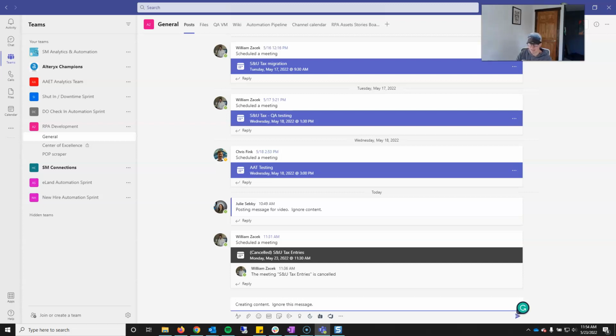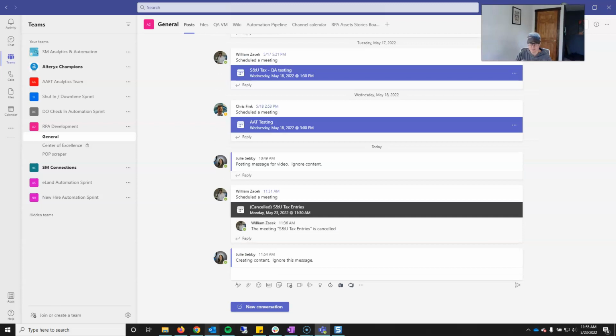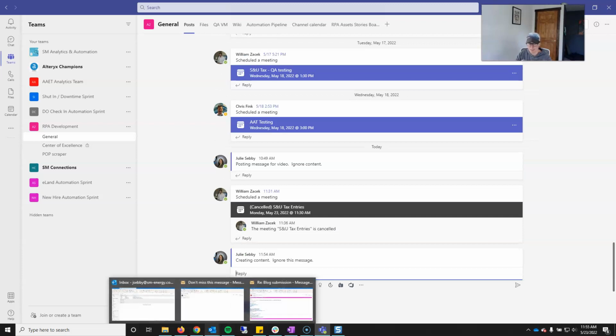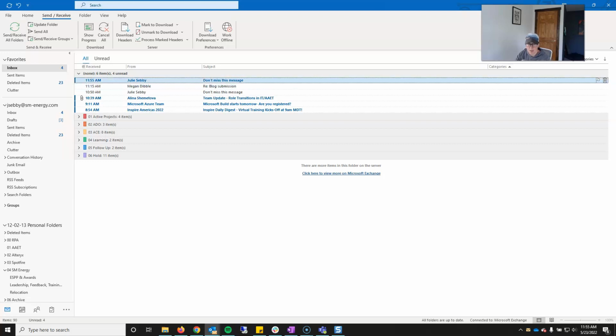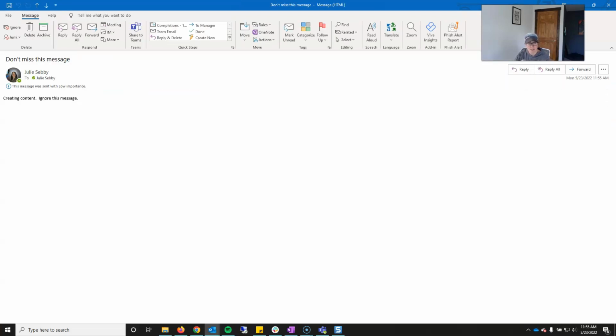I'll hit send, and then we'll go to my email. I hit send receive, and here is the Power Automate generated email, and you can see that this matches the content of my Teams message, and that's pretty cool.